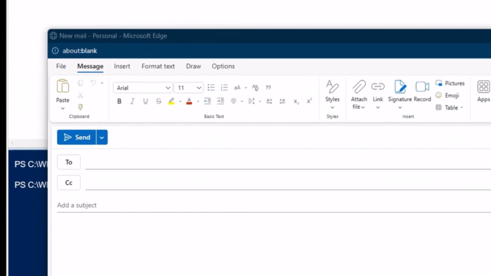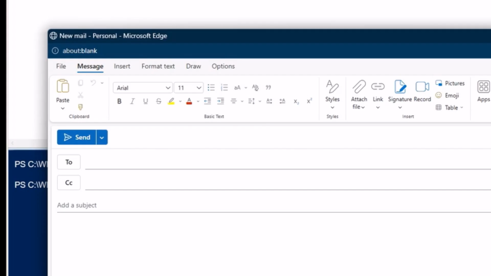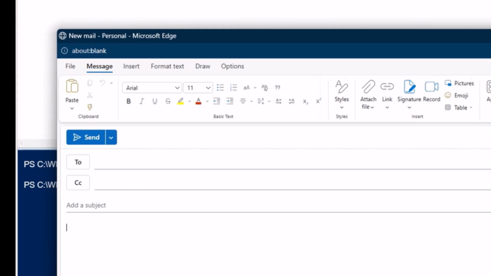So I waited a few minutes, and as you can see, I open up a new email. When I click here to start writing my email, the font changed to Arial and the font size is 11. It doesn't matter if you're using the new Outlook or the old Outlook, it will change the font and the size depending on what you selected. So that's how you can do it for a specific user.